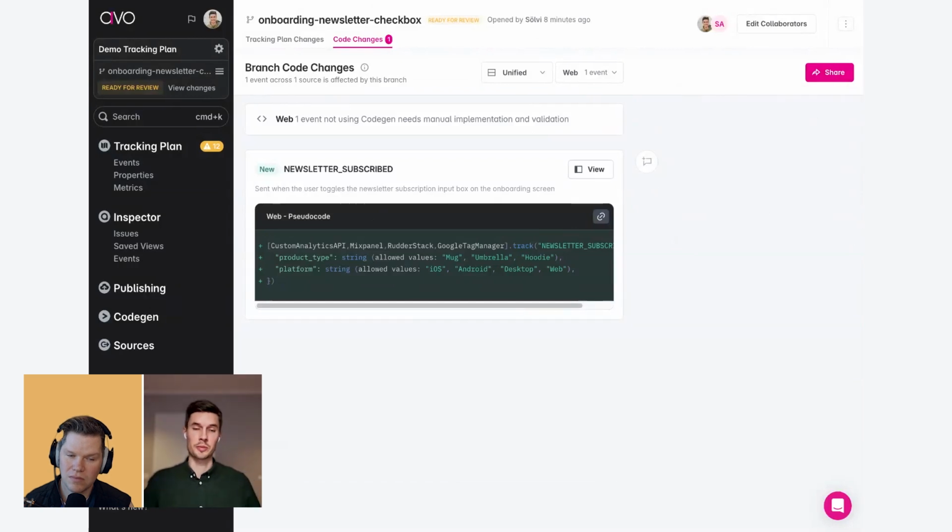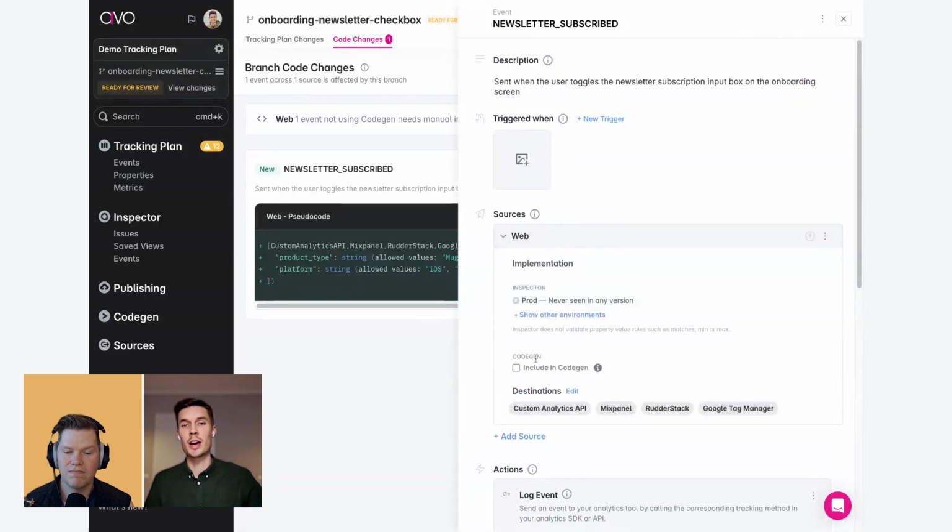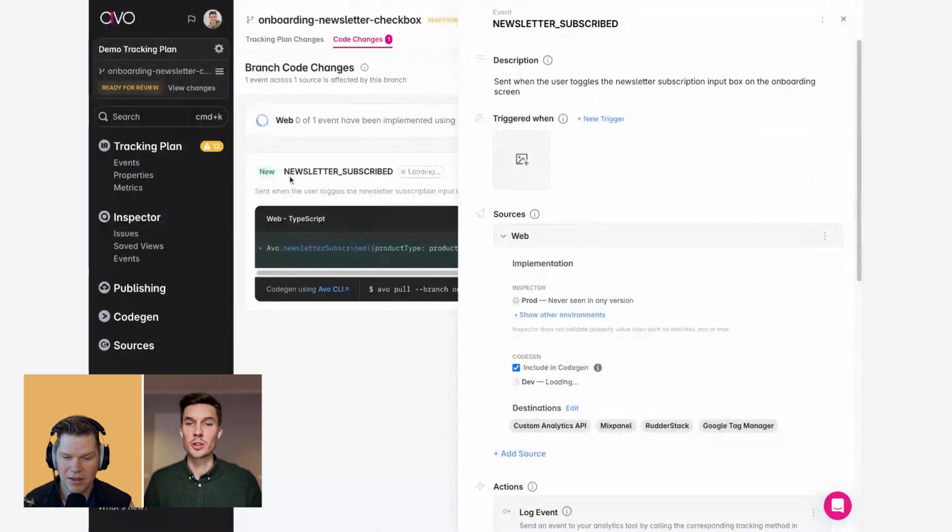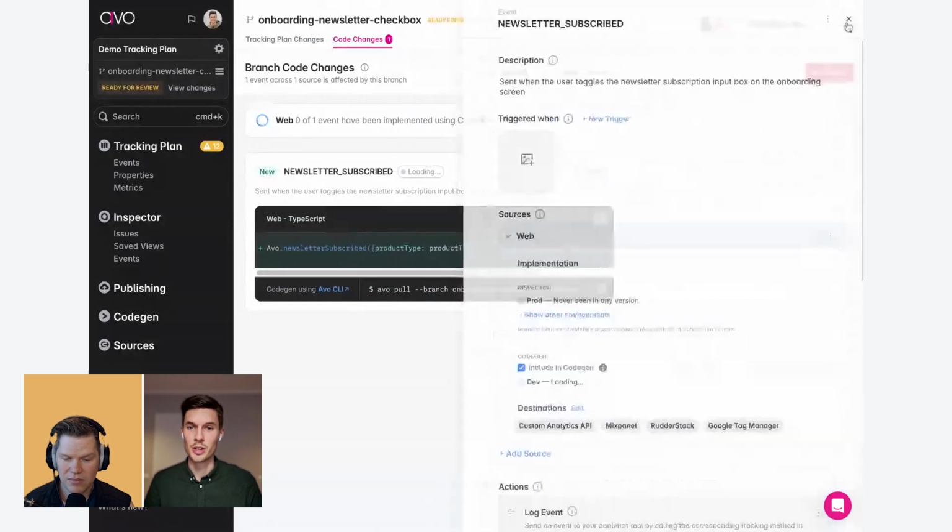Now I come in as a developer. I just opened this and saw the ticket for implementing the tracking for the feature I'm working on. I spot that this is pseudocode, but I actually want to try out CodeGen. So I toggle this, and you can see that the code snippets here and here changed.